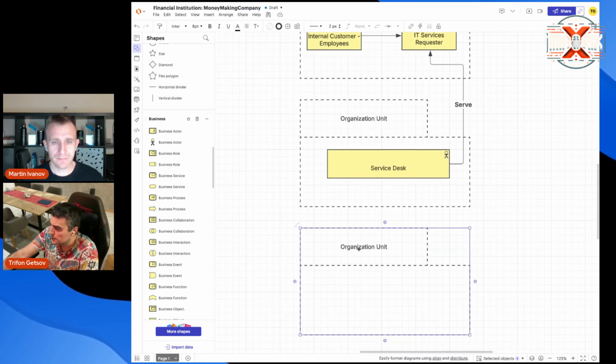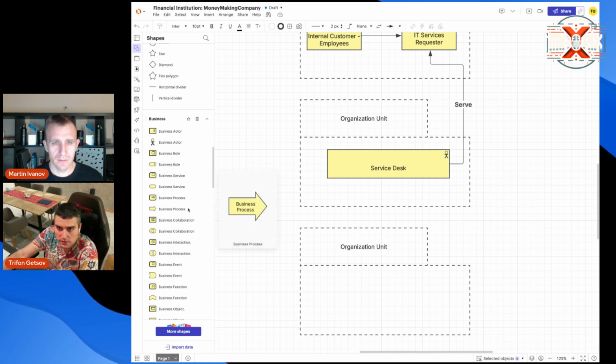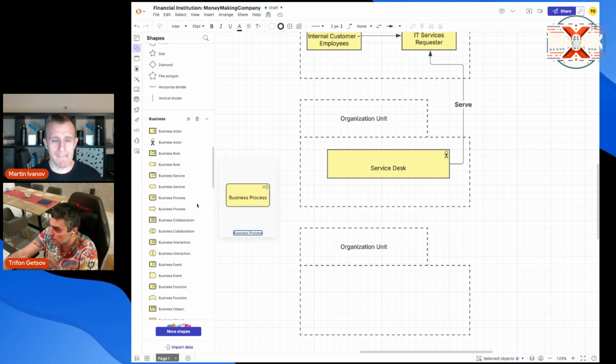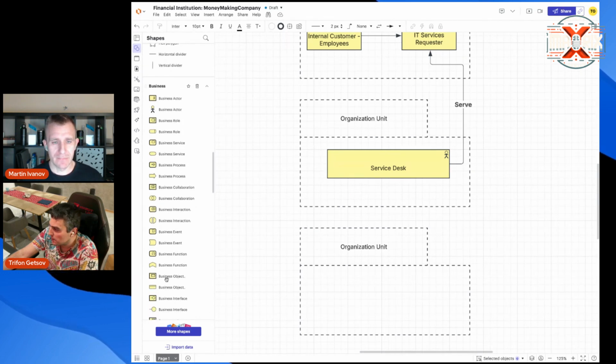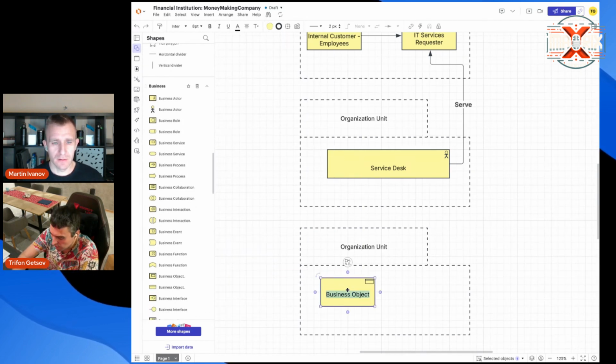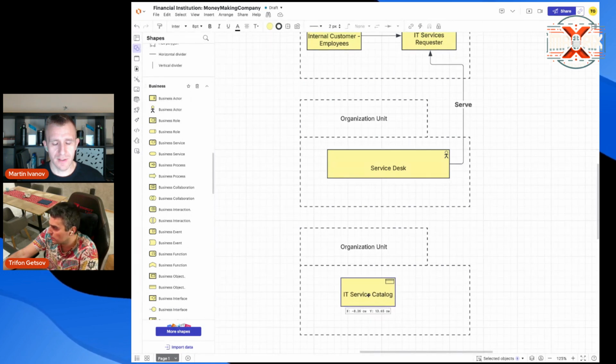Perfect. So the next thing that I will ask here is more or less what exactly is the business object that your department that you're leading actually provides to the end customer. But I think I answered this one already. It's the IT service catalog business object, right? More or less, this is what you provide. Yeah, yeah.